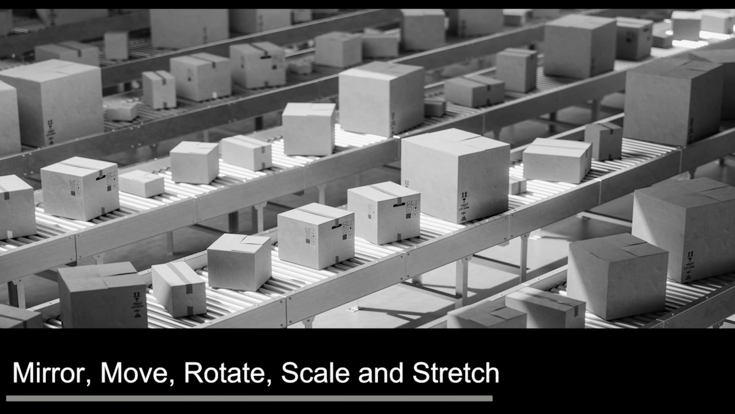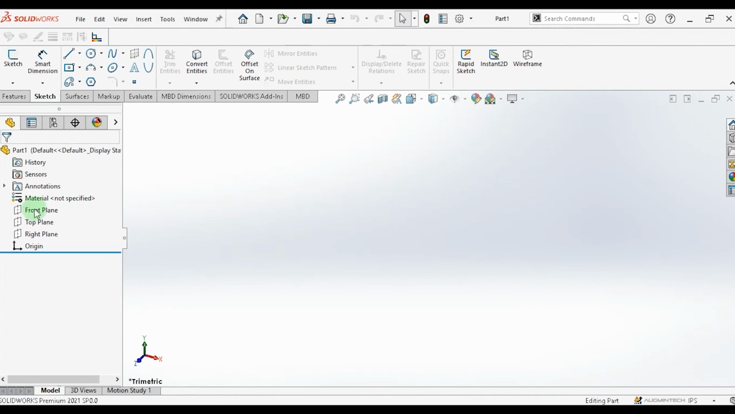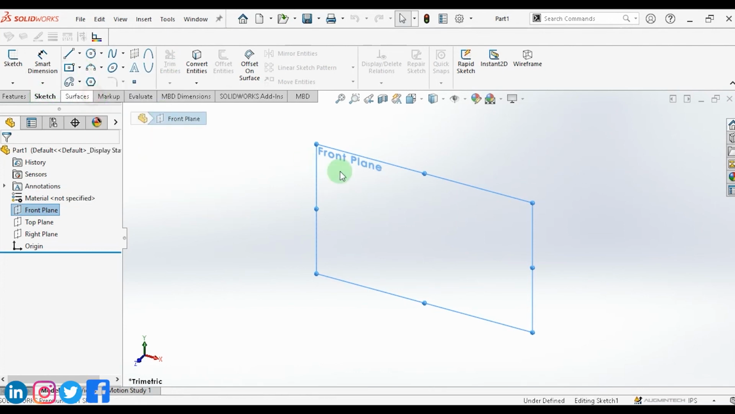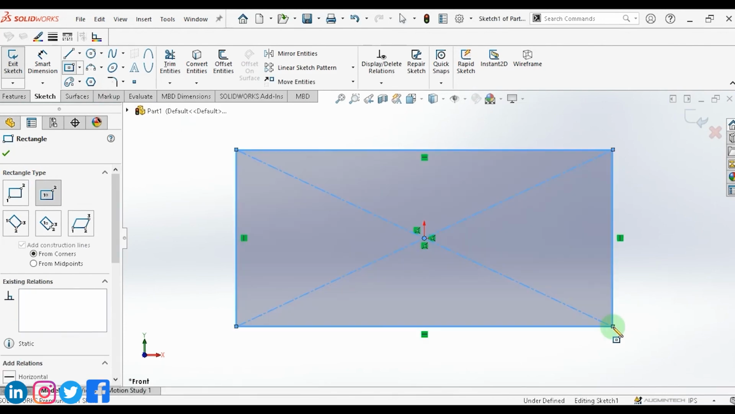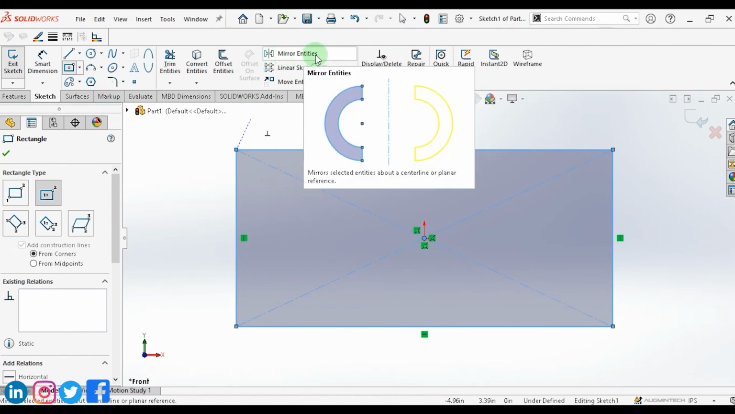In this session, we will learn about mirror, move, rotate, scale and stretch in the SolidWorks. So let's start. Before moving forward, I will choose a plane, and after choosing plane, I will go to sketch, and in the sketch, I will draw a center rectangle over here. After drawing center rectangle, you can see there is a mirror entities command highlighted in the sketch toolbar.